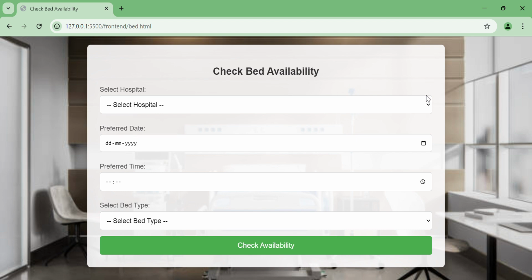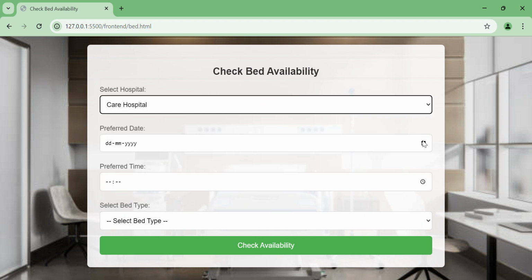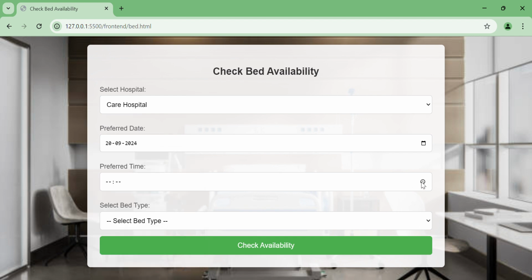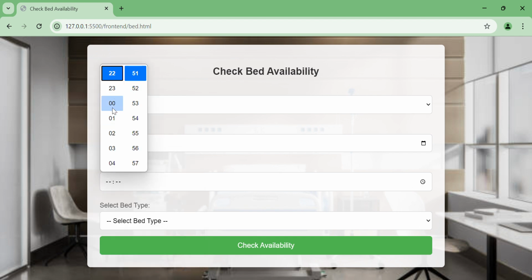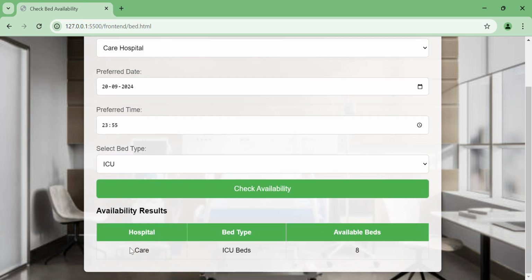Bed availability. This is another salient feature of our program statement. So let's say you want to book an ICU bed at the care hospital. So you go here, select care hospital, select the date, let's say today, and the preferred time is, let's say, 11:55. Then you select the bed type, let's say ICU, as I said. And as you can see, at care hospital there's 8 ICU beds available, which can easily be changed once a bed has been occupied by the clerk working at the hospital.